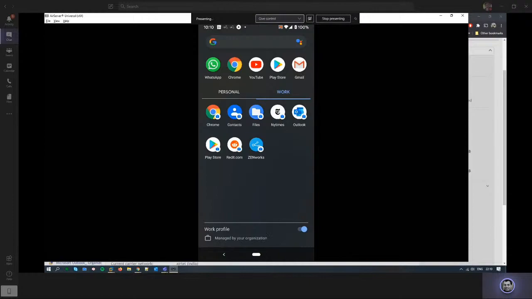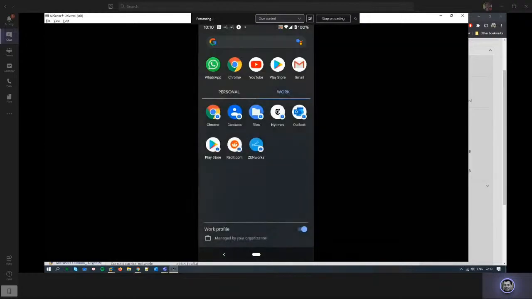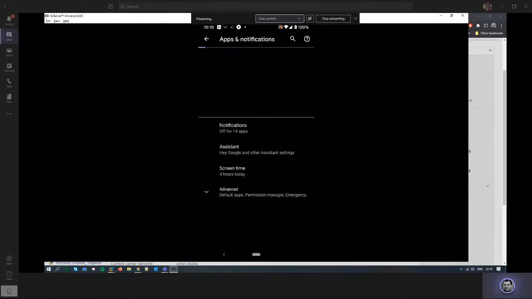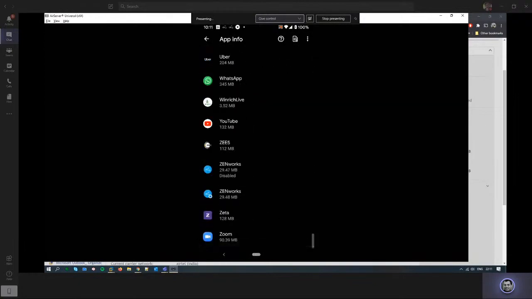One is running outside your work profile, and this is the app which you downloaded at the start. So if you go back to the apps, apps and notifications, see all apps. I see ZENworks here. There are two ZENworks on the device. You see this? Yes, I do.